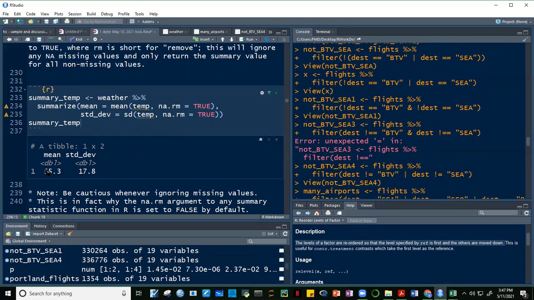So you have only one item here. So yung temperature, reduce into one row. Ito, 55.3 for the mean, 17.8 for the standard deviation. Okay?